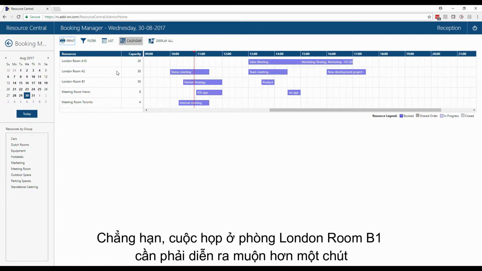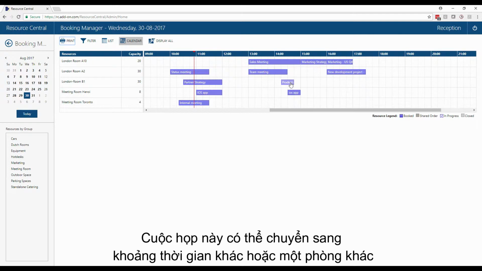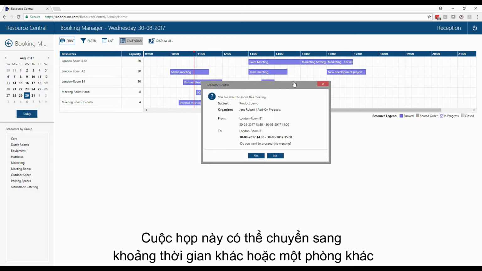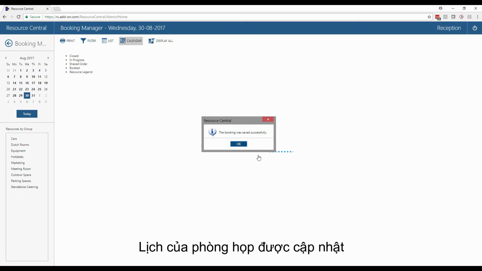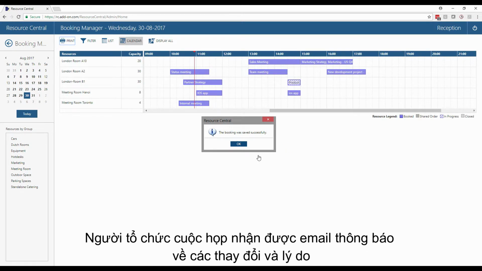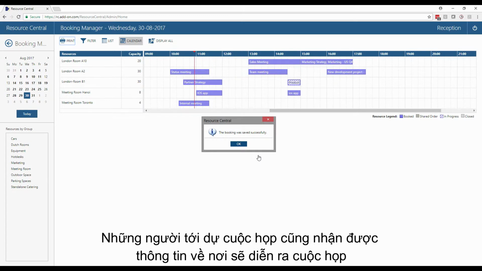So for instance, we could say that our meeting here in London room B1 needs to be pushed ahead for some reason. This can simply be moved to another time or another room. And then once we click on yes to proceed with this meeting change, then everything is updated. The meeting room calendar is updated. The organizer has received an email saying that his meeting has been moved and why, as well as all of the attendees are now having an update where their meeting is taking place.